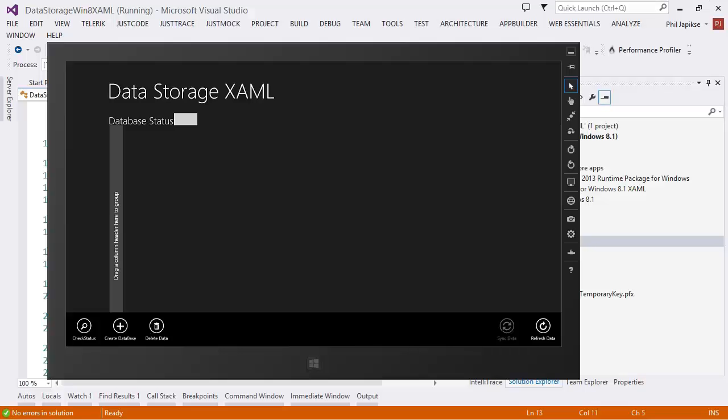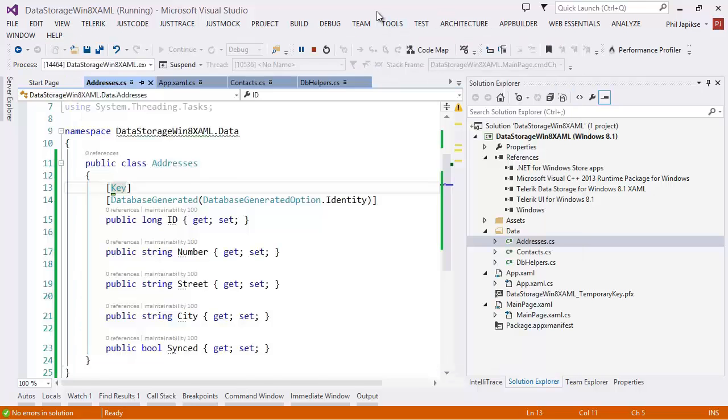Okay, we don't have a whole lot of time, so let me create a very simple app. I've got a data grid on here. I've got a check status button, a create database, a delete data, a sync, and a refresh. So let's get down to brass tacks. I've got a new project here. I've copied in some of the plumbing so you didn't have to see me type.